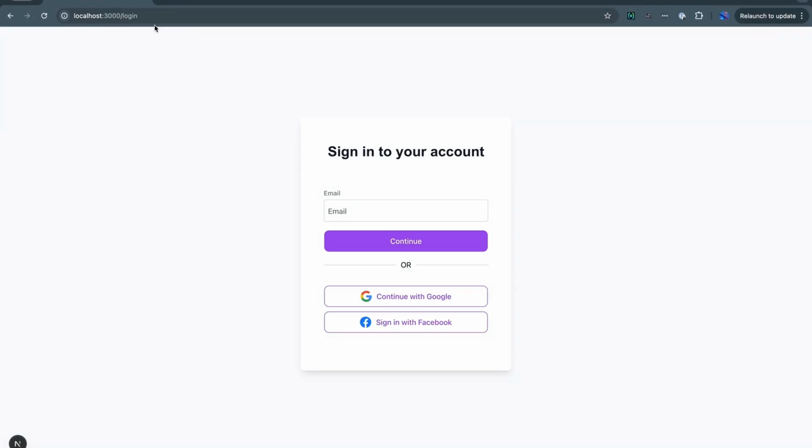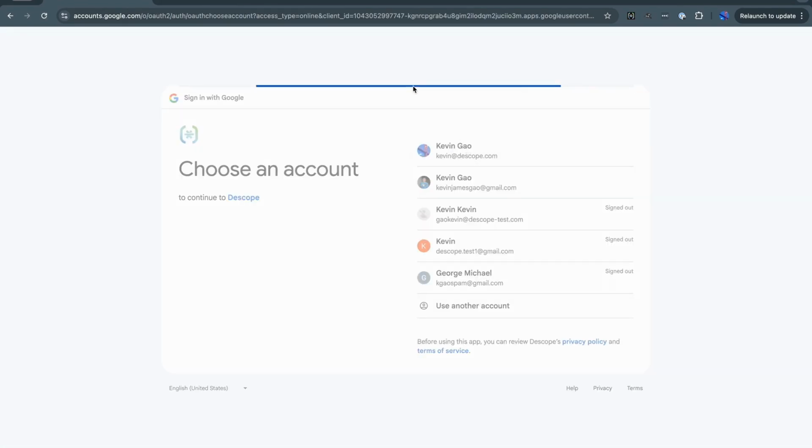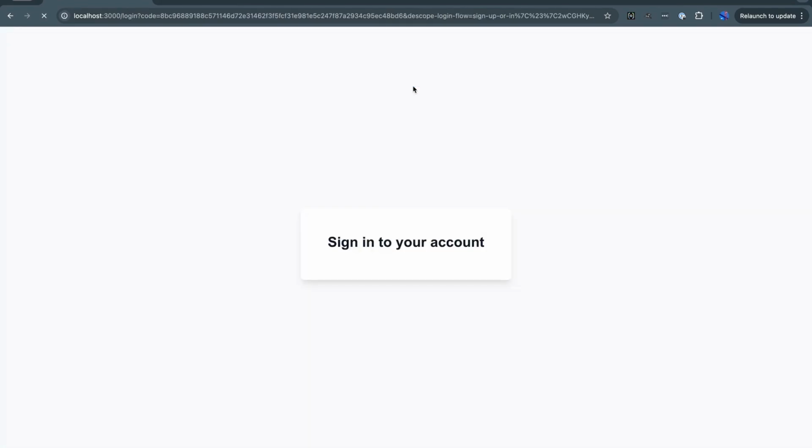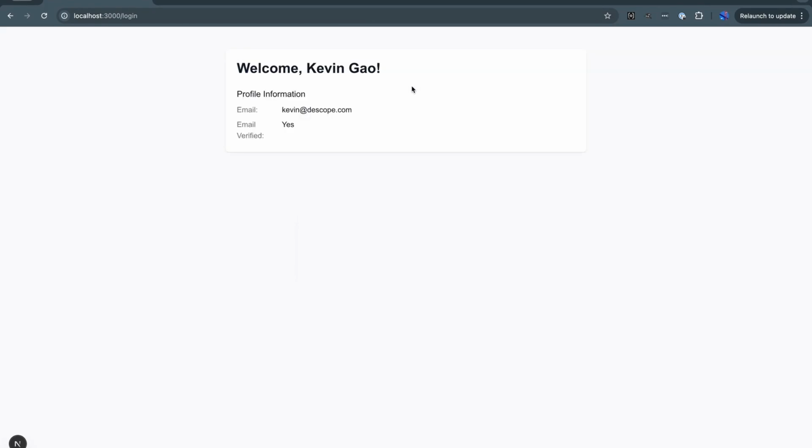So now you can see immediately when I go to the login page, the flow renders. And if I do continue with Google, I'm taken to a page with profile information, and that is fetched using the useUser hook. Super straightforward, and the Cursor rules really help enhance the developer experience when using Descope.